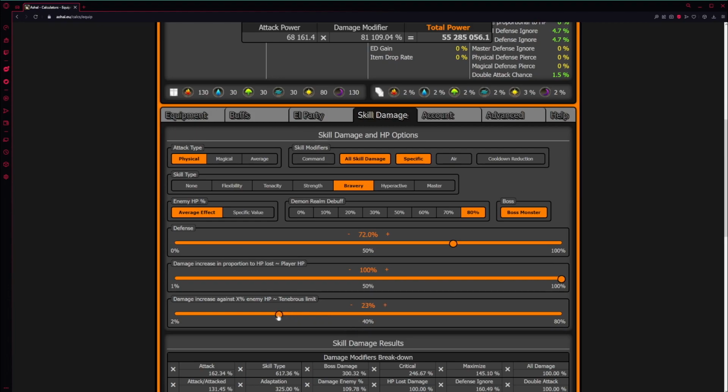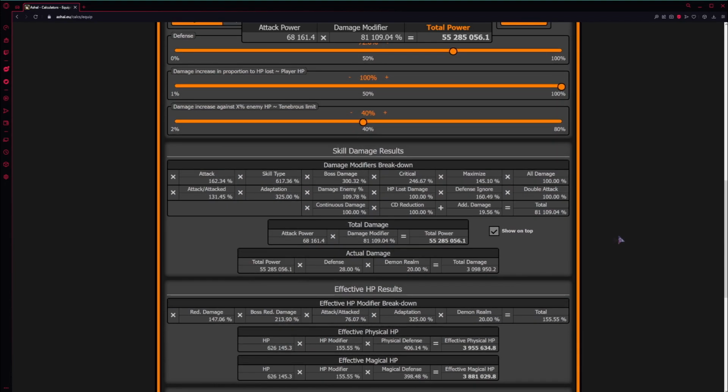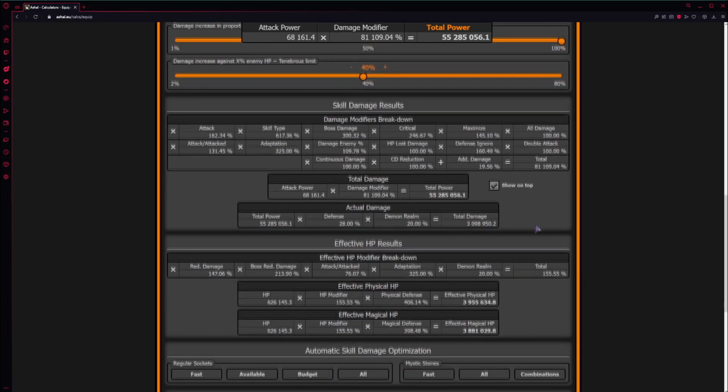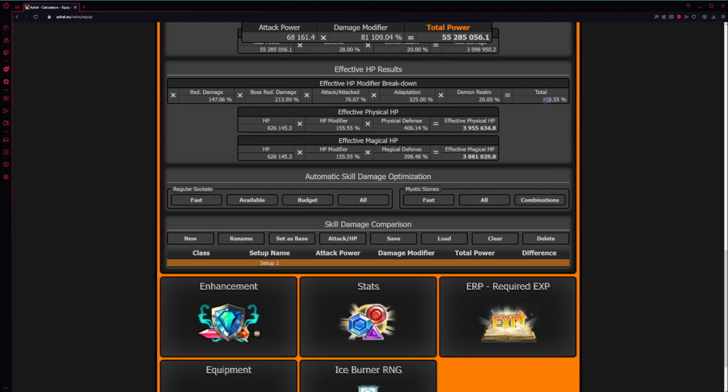And the Tenebris limit I only had 2 pieces, so we have 40%. But if you had 80%, you'd be doing a lot more. So we'll leave it at 40%. It breaks down how all the damage works, and of course you can uncheck this if you wanted to, but I like to keep it up. So you can see your actual damage, and it has optimizations for you.